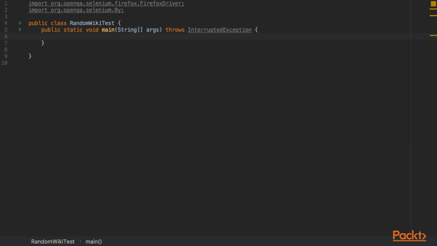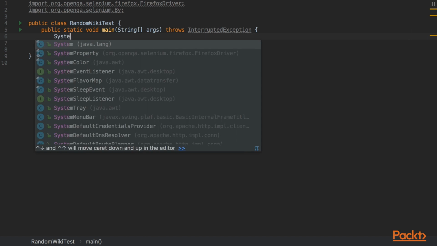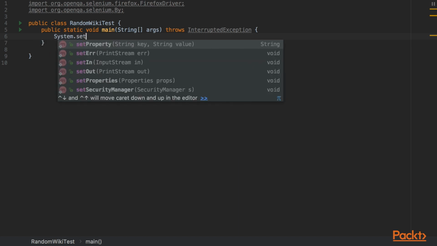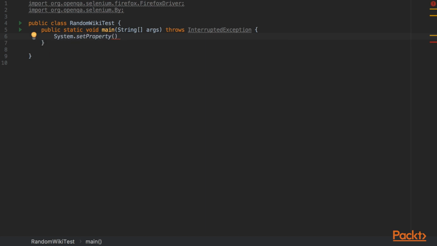And here we go. So right off the bat, like we've done in previous videos, we need to go ahead and tell the system where our Gecko driver executable is. So we do that by saying System.setProperty and say webdriver.gecko.driver, and then we provide the location where our Gecko driver is.